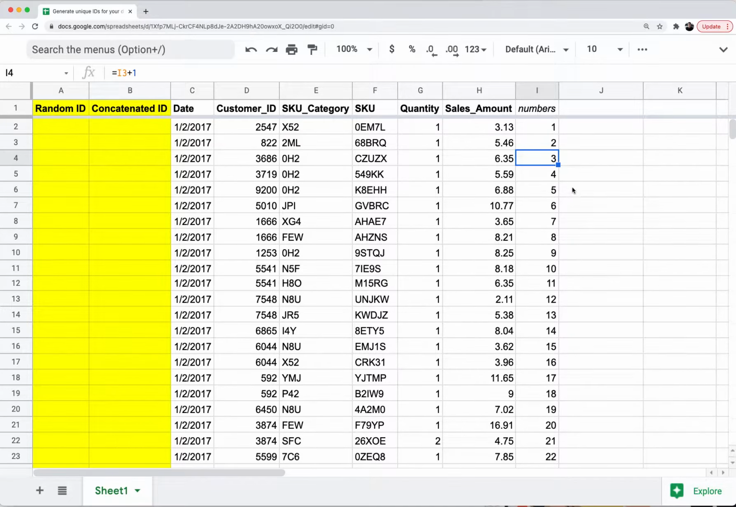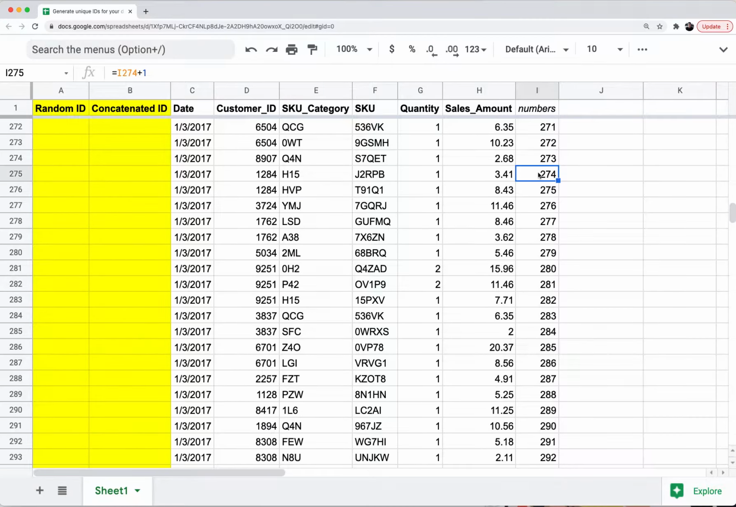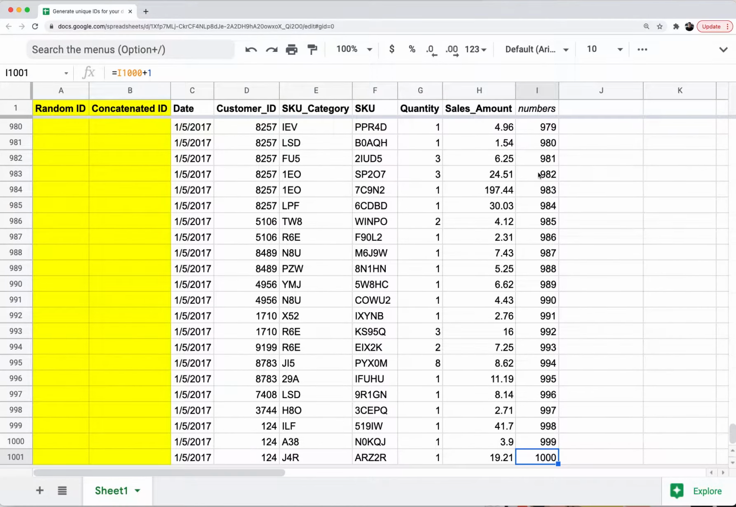And you see how it just automatically creates 1, 2, 3, 4, 5, 6 all the way down to the bottom of my table, down to row 1001. But row 1001 is actually transaction number 1000 in my data set.